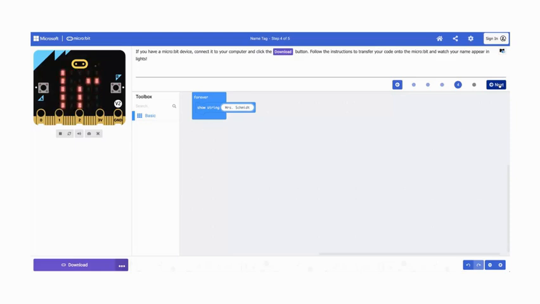Now, if you have a microbit device, which most of you should have, or all of you, maybe you're sharing, you're going to connect it to your computer and click the download button. When you do that, some instructions will pop up. If it's the first time you're doing it, it will run you through how to pair your microbit to your computer. After that, plug it into your computer and it should automatically just download. I'll show you what that looks like. Mine is already paired. So now I'm going to hit download. And once you look at your actual microbit, it should be scrolling your name.